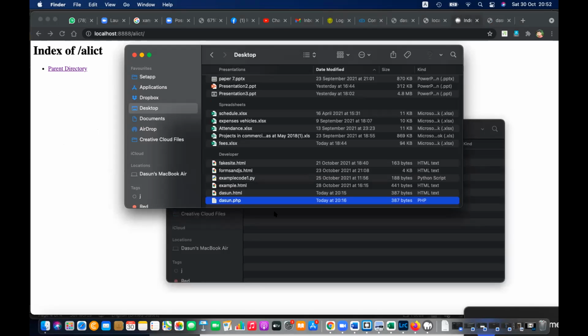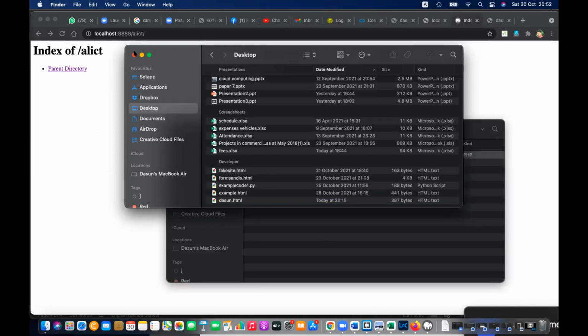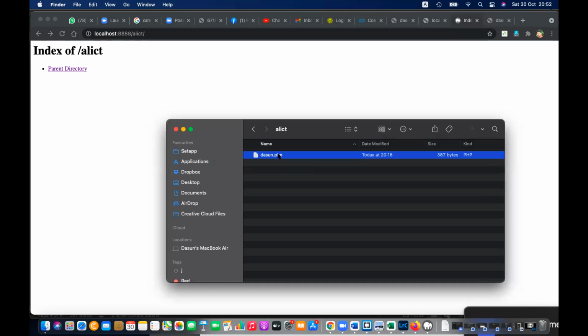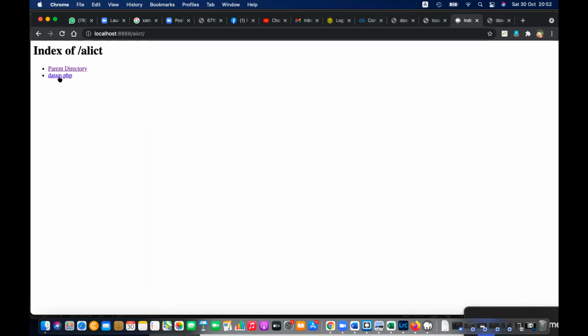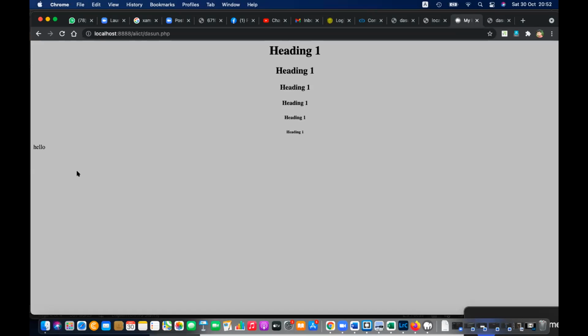So if I copy and paste it here, or move it here, now the PHP file is inside the A-level ICT folder. Let me refresh. You can see Dasun.php. If I click this, it's running. This is how you run PHP code inside your machine. Even from your machine, you have to request, as you are the client and you are the server.